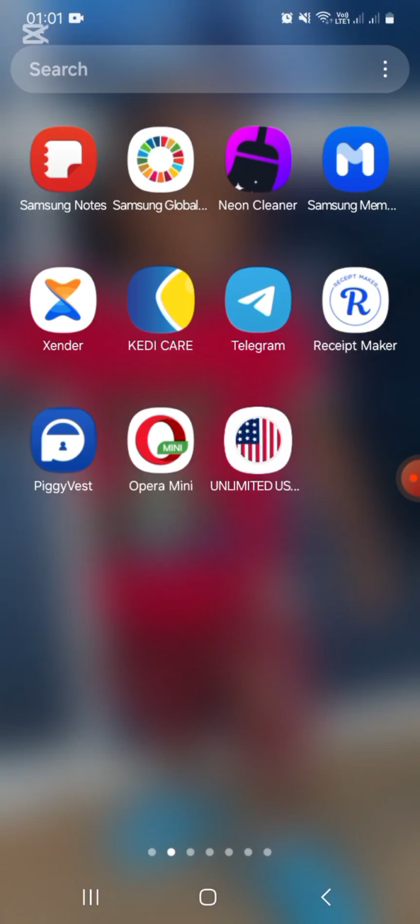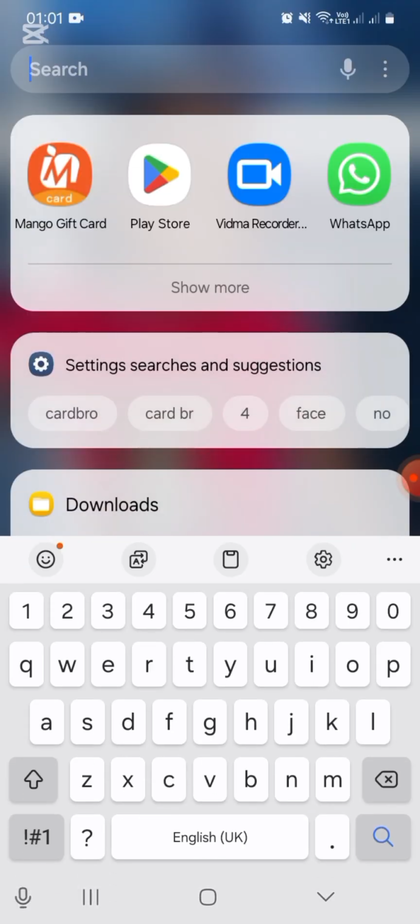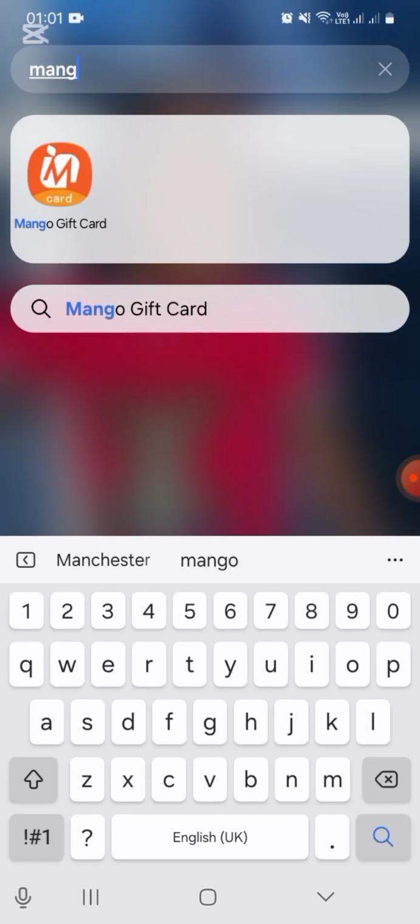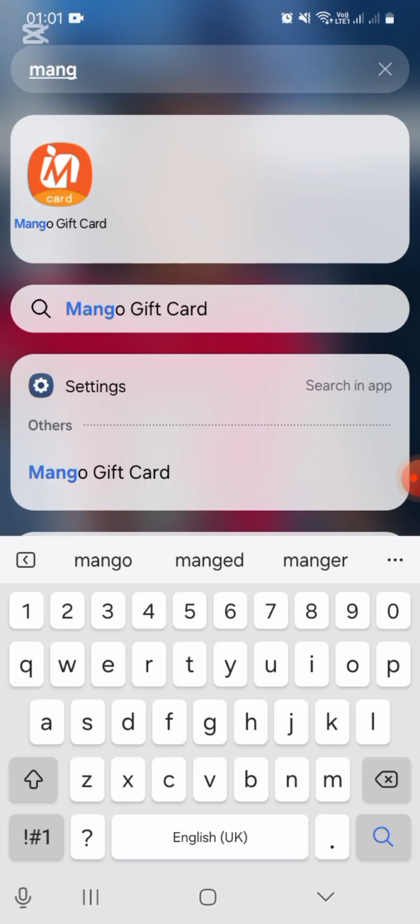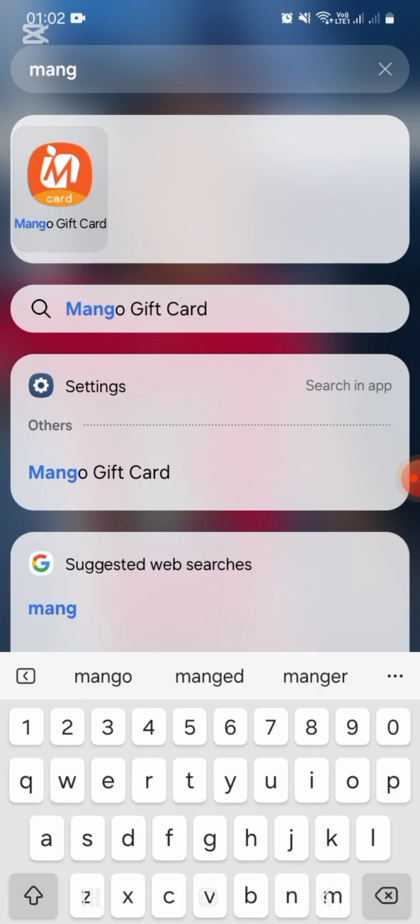Now let's get started. This is how it goes. Go to your Play Store or your Apple Store and search for this application, Mango Gift Card. You can see it. Download this application to your phone, and after you download it, open it, guys. And it's going to look like this.